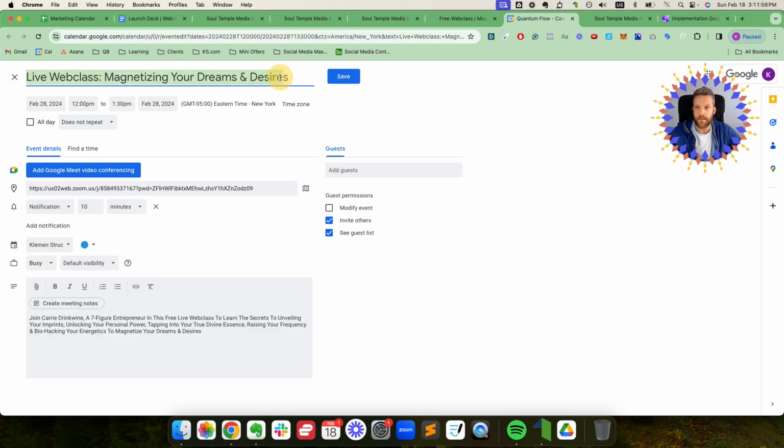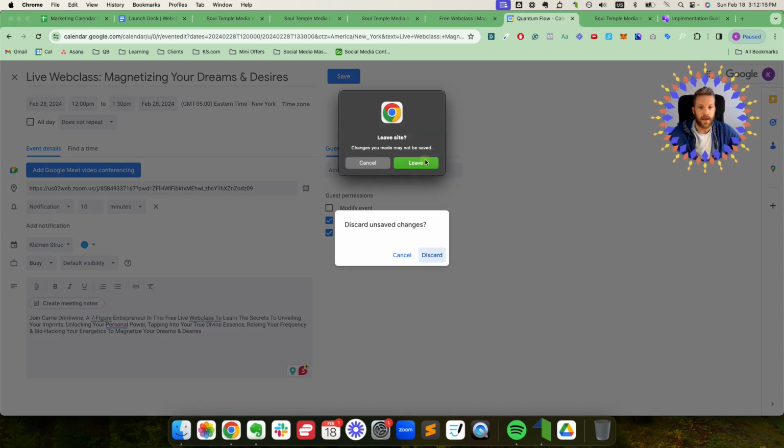This is the event name, magnetizing your dreams and desires. This is the Zoom link here, and this is the description. Perfect. And the date and time would be February, yes, 12 p.m. Perfect, 1:30, yeah, that's correct. Eastern time, New York. So this works correctly. I will close this now and leave.